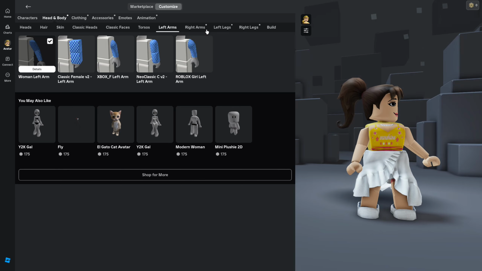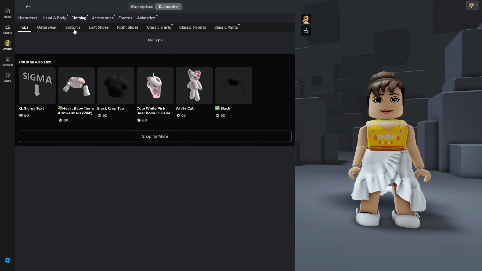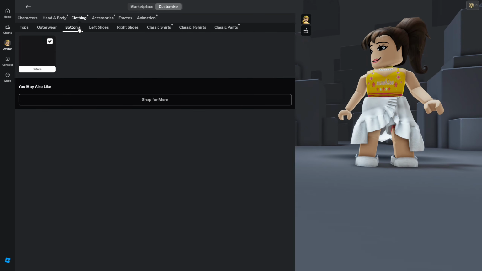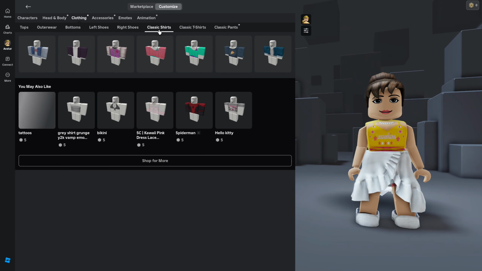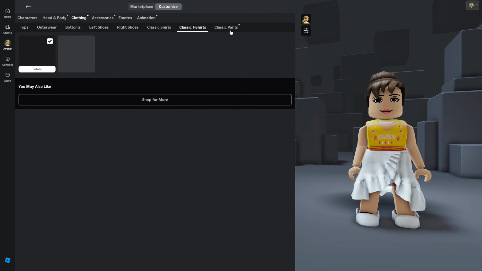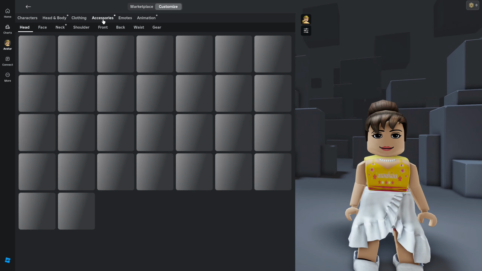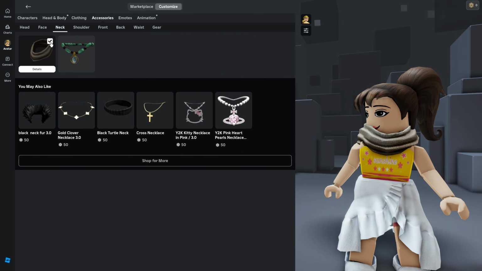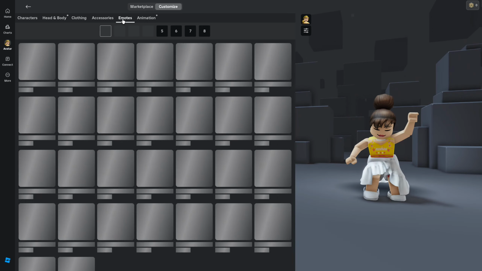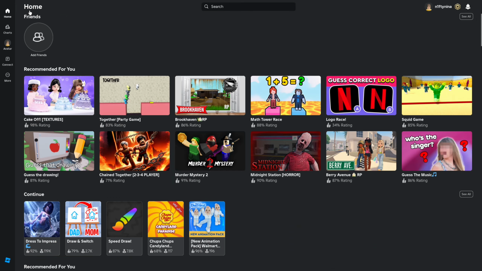And here you can adjust the arms as well. Moving on to clothing, tops, outerwear. I don't have any, not yet, I guess. But you have some shirts here, classic t-shirts, some classic pants that you can get from characters as well. You'll also have accessories here. As you can see, animations and stuff like that. And once you're done, you're just going to go back and it's going to be the new avatar for you.